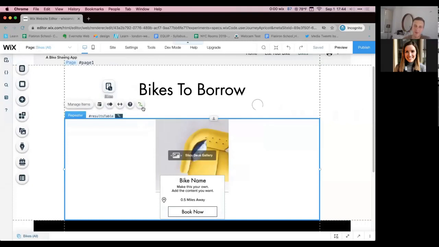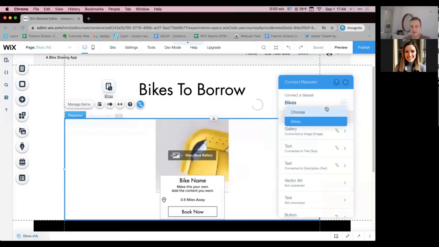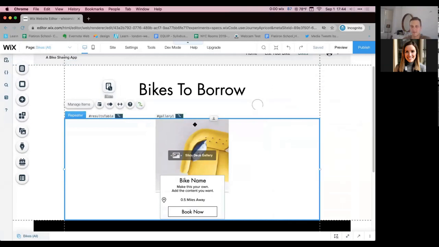And so for one last thing, remember the way I did that was I clicked this connect to data and just connected like bikes. All right. I'm going to keep moving forward.